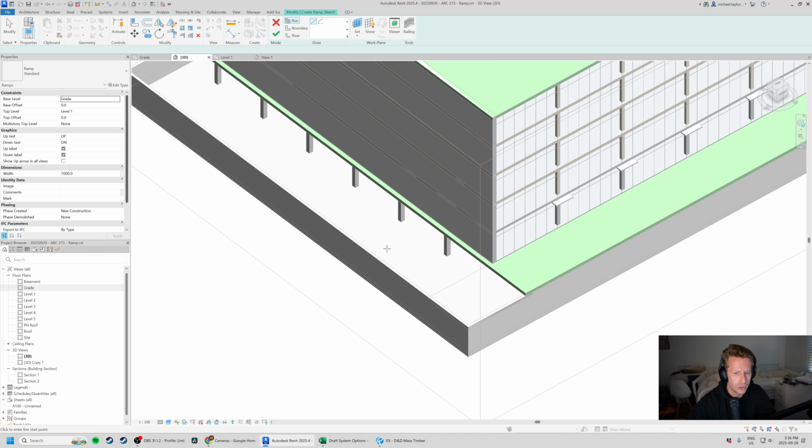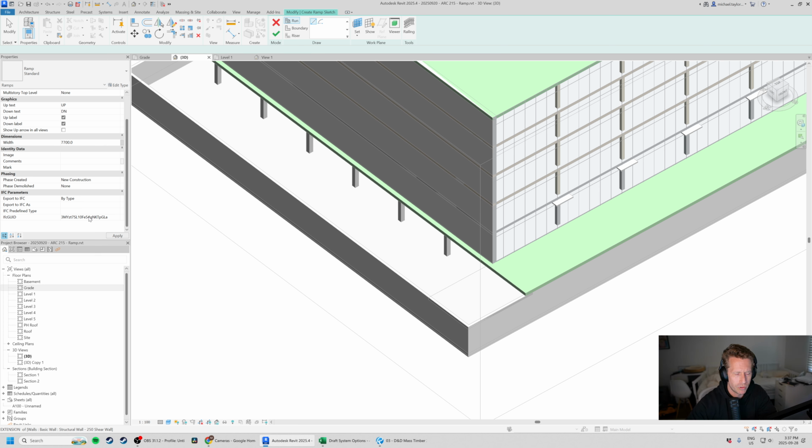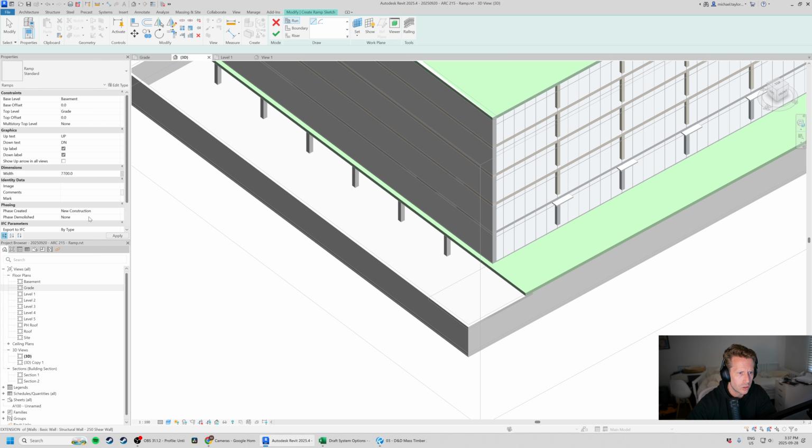You might think, oh, it's just like a stair. All I need is my base level grade. Actually, it should be base level basement and my top level grade. So we know that's what it's supposed to be. Now, the width we know is going to be 7,700 based on our little information from D&D. So that's all cool, and you might be just thinking, okay, easy enough.